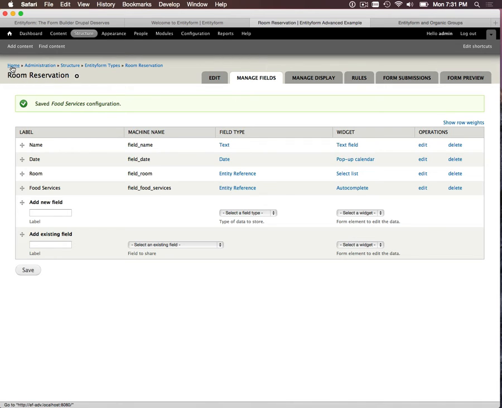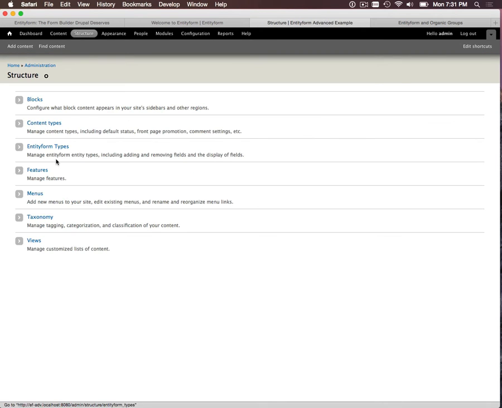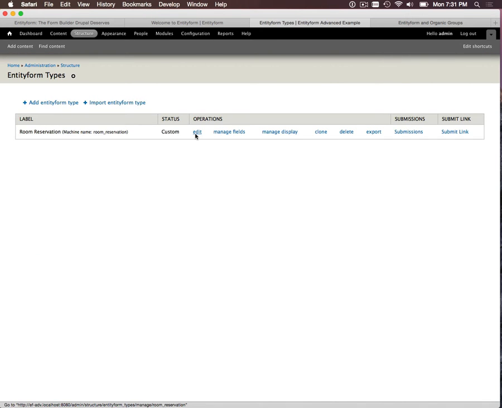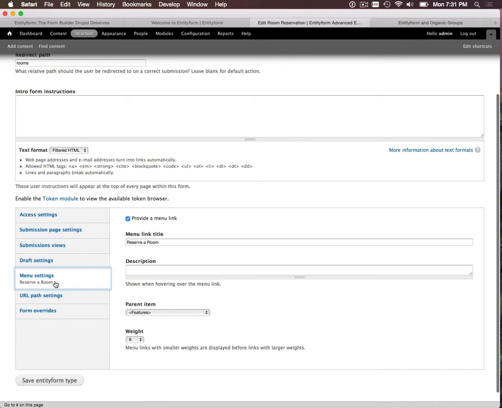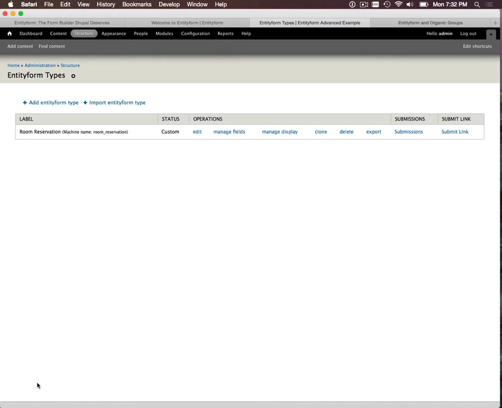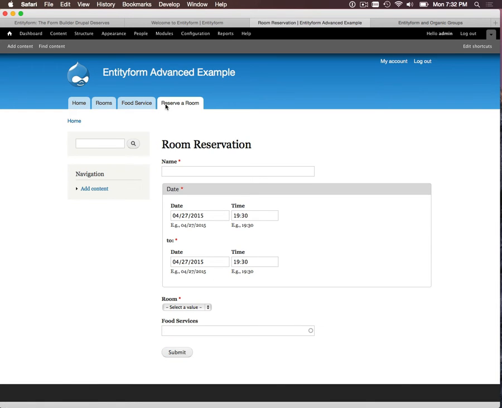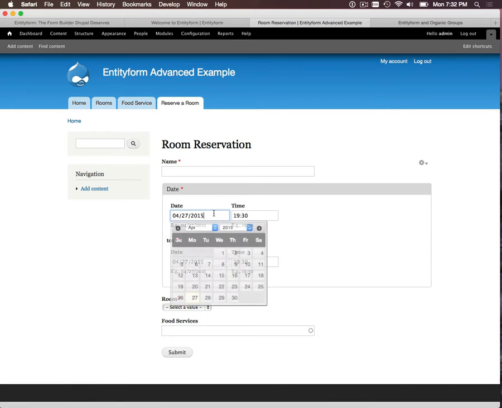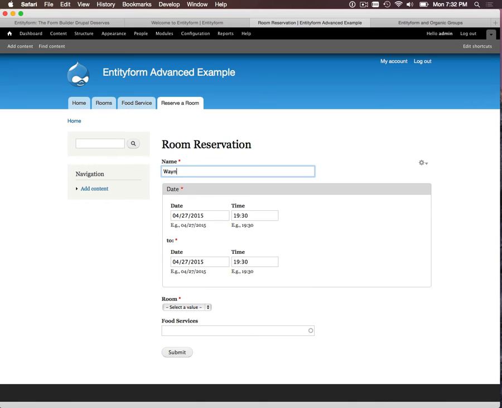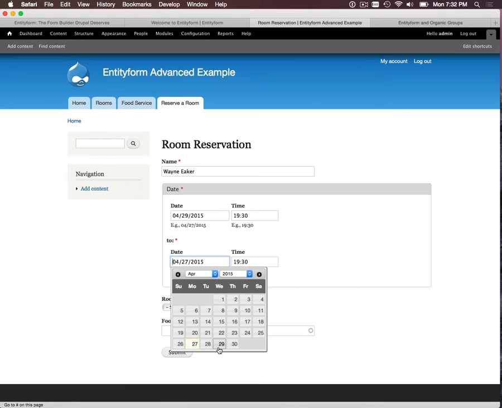So now if I go back to the home page, I thought that I had put, oh, it's on the wrong, it needs to be on the main menu. Here we go. Okay, so now I have this reserve a room link and I can click it. Probably should have picked different defaults for that date field because obviously I don't want to be able to reserve it right this second, but I'll put in my name and then we can reserve it for Wednesday.